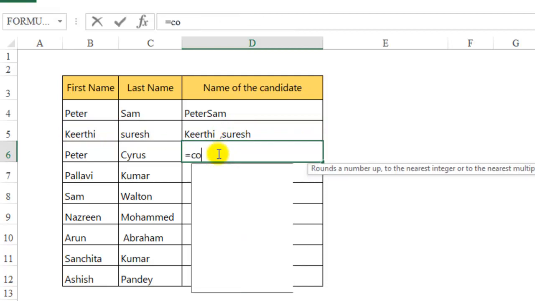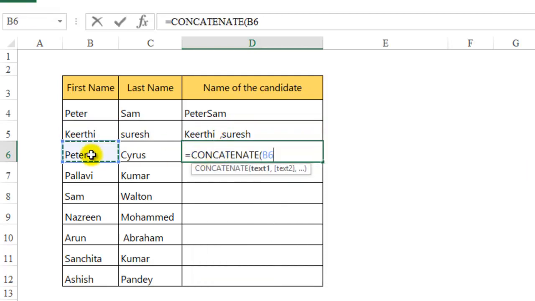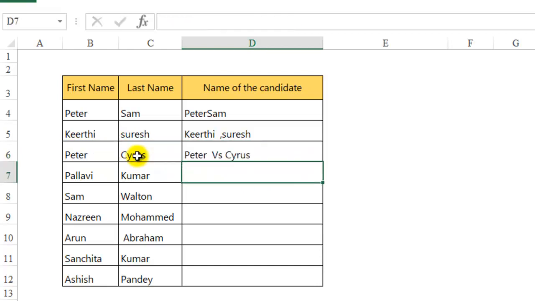Third scenario, I'm using the same concatenate. Pass the first text, comma. What is the second text I want here? Let's say in this case I just want to fix a match between two individuals here. So use a space between the start and end of it, comma. Pass the third text, hit enter. Peter versus Cyrus. We just need a space.